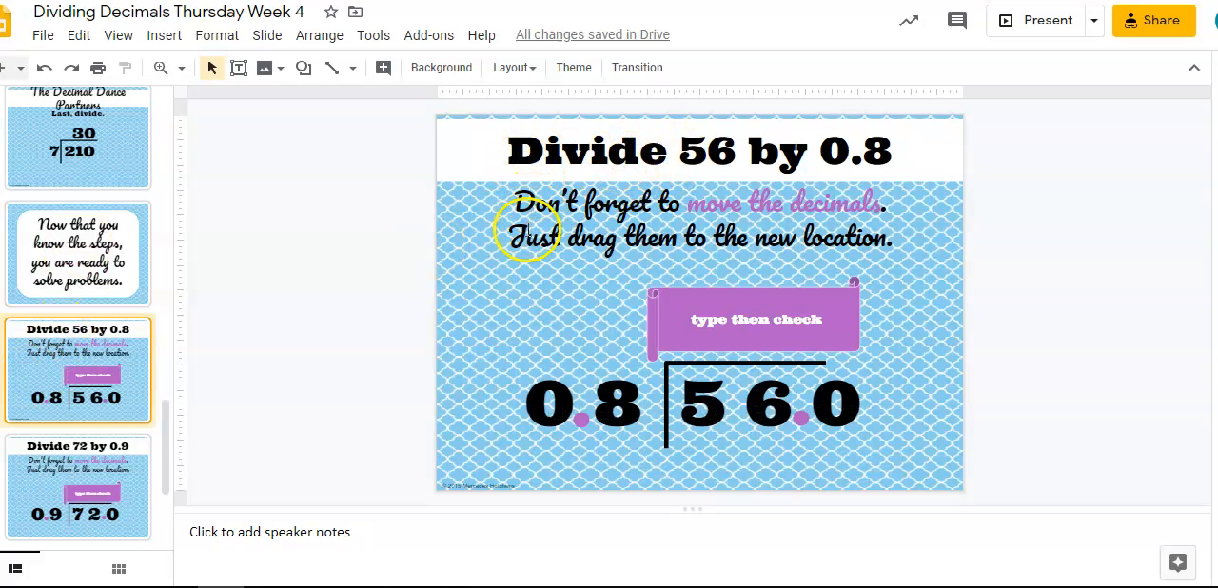Now in this slide, they're asking you to start by moving the decimal. So we have 56 divided by 0.8, or 8/10. The first thing was to make sure that there was a decimal point on each number. 0.8 had a decimal point. 56 did not, so the decimal point was added at the end and a 0 was annexed. Now you're ready to do the decimal dance.